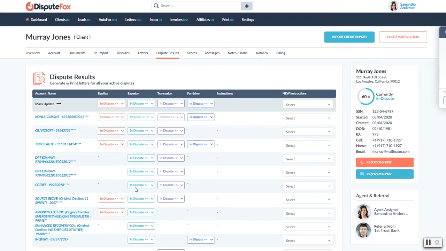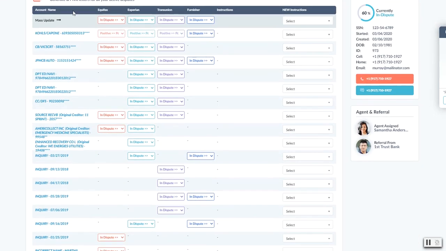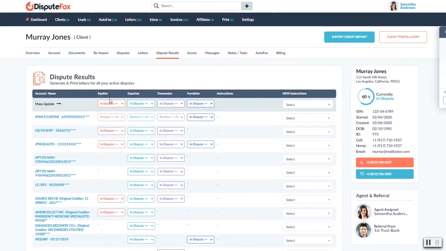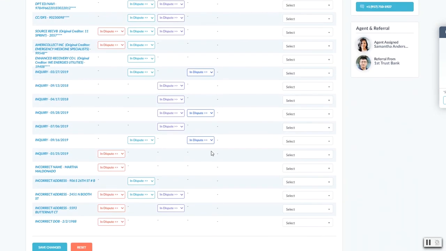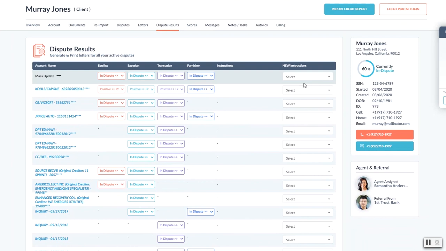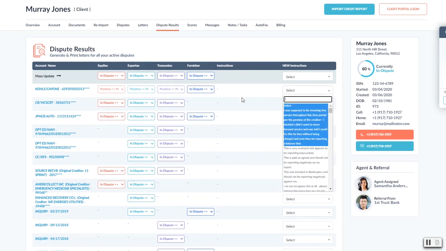After you've sent off your letters and you get a response after the second round, you're going to be able to see the dispute results tab. It's not going to appear until you've done your second round. This is a list of only the items that are currently in dispute. You can see Equifax, Experian, TransUnion, and if it was a furnisher one. It shows you at a glance all the items that are still in dispute. You can also add new instructions right here to include with the next round if you want.